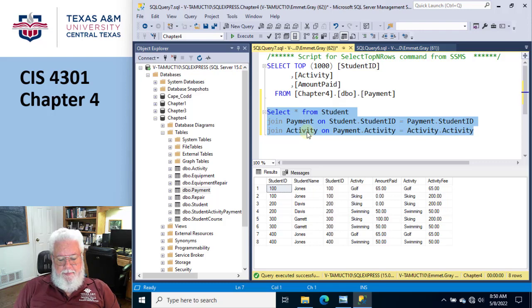So let me ask you a question. I see a lot of duplicates here. I see duplicates in the student ID. I have duplicates in the activity, and that's kind of annoying. So am I violating first normal form in this?